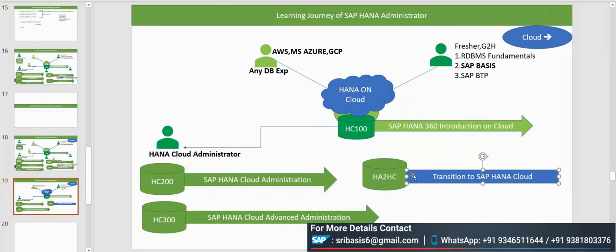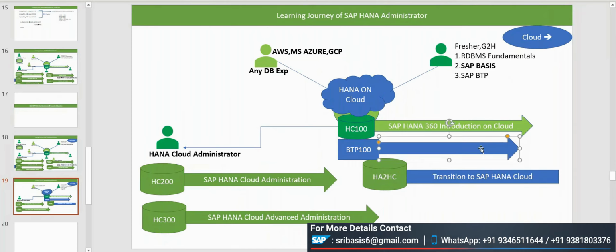Okay. So from this point of view, apart from this basic knowledge, as I mentioned, when I come to HANA and the cloud, the recommendation is BTP 100. That is the BTP introduction: what is the BTP, how to activate the BTP, and how the BTP integrations are going to happen. Simply, as a BTP admin there is a separate course, ADMCL, but I'm just talking about the introduction to BTP. So these are the learning journey.